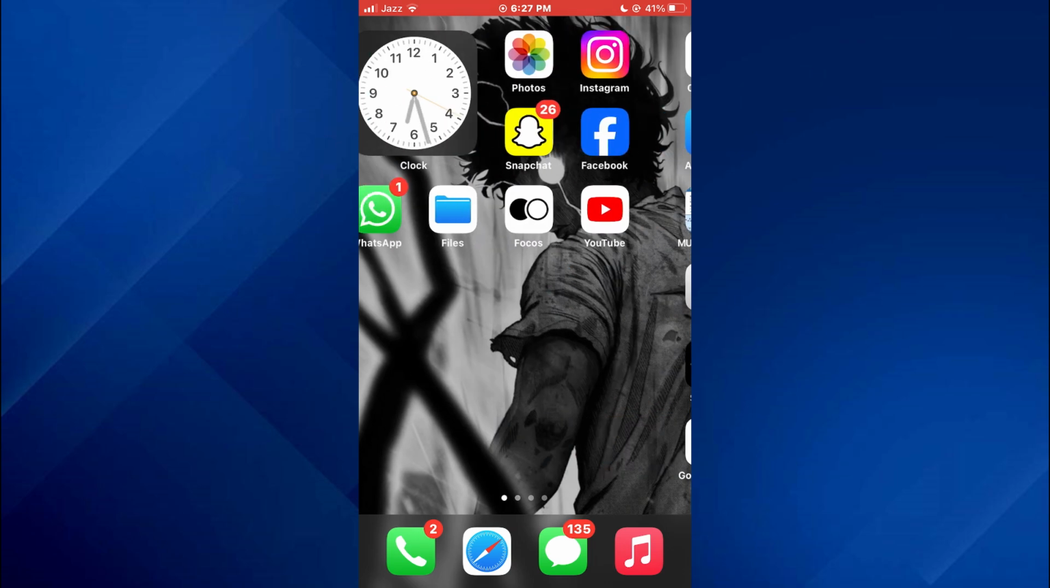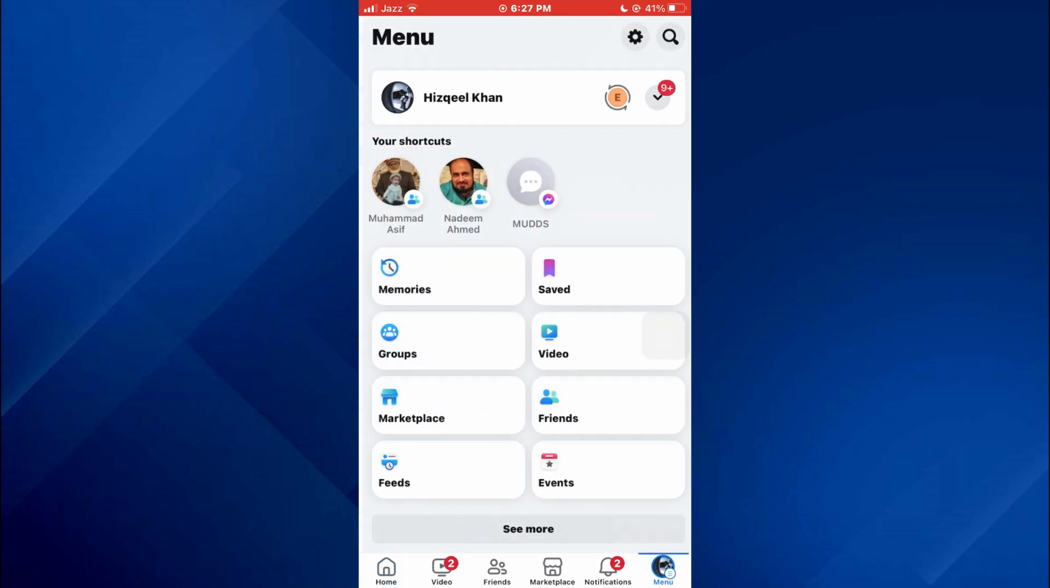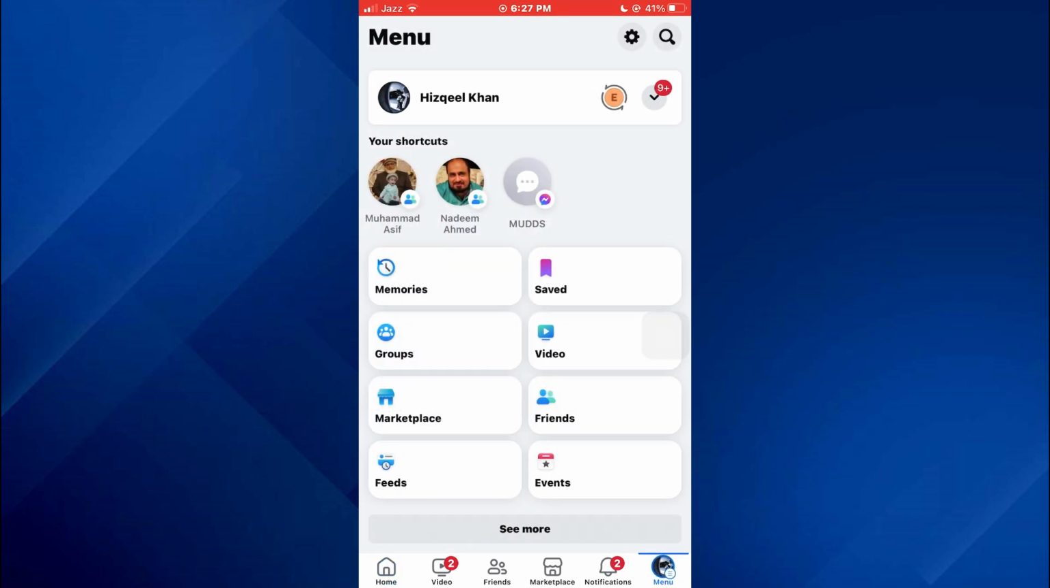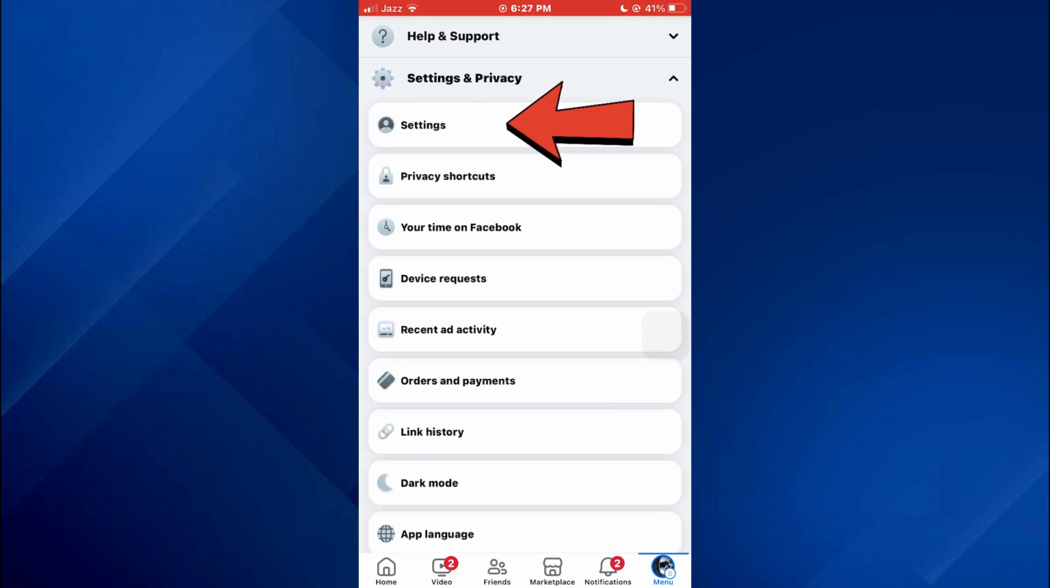First of all, open the Facebook app on your mobile device and make sure it is updated to the latest version available. After that, sign into your account and you will be redirected to the home page. Now tap on the menu icon at the bottom right corner and this page will be displayed. Here, scroll down a little bit, tap on Settings and Privacy, and then select Settings from the drop-down menu.